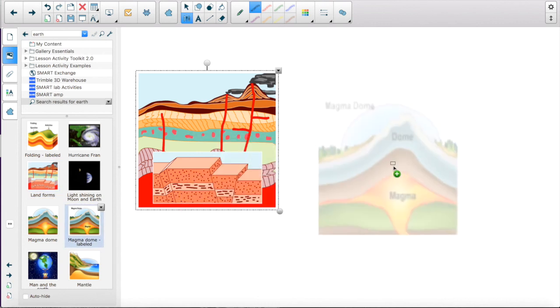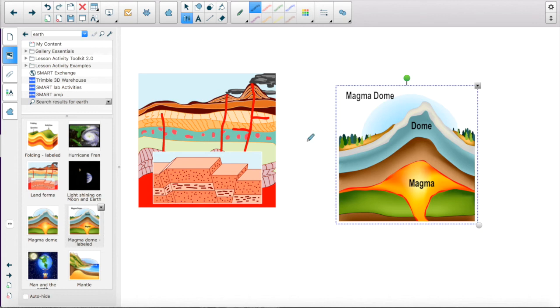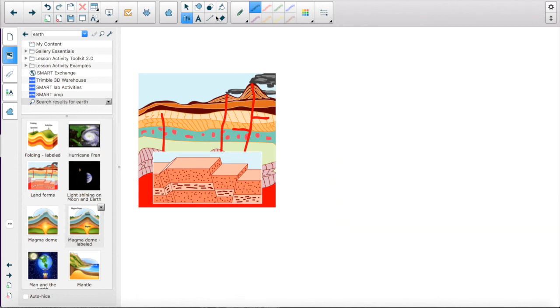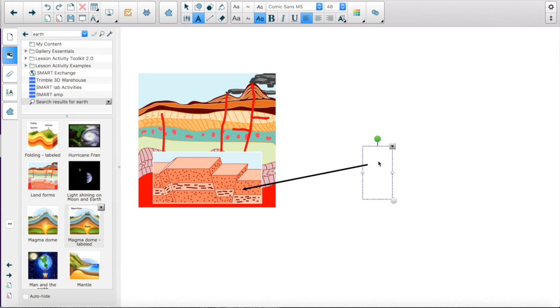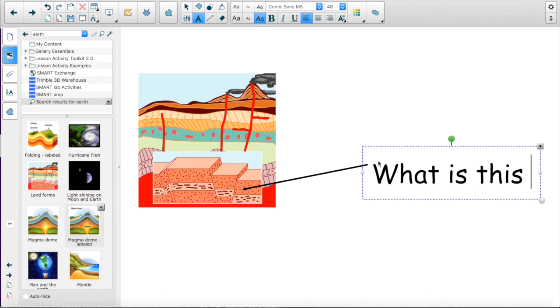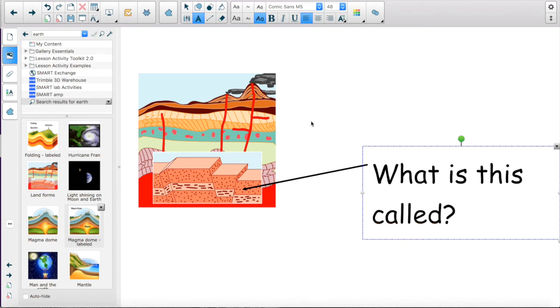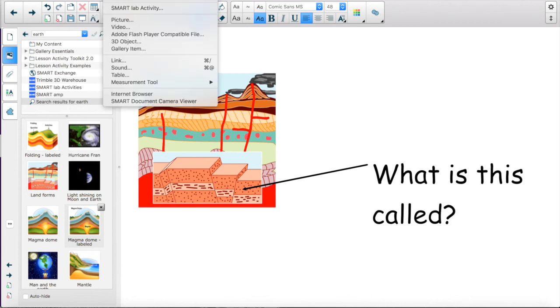So you could pull up these pictures, and this one has labels already. But for this picture, you could have students use the arrows and label what layer of earth this is. So then you could have students label the different layers. You can also bring in pictures from Google Image Search, so you don't have to use the gallery here. You can go to insert, and then the picture option, so you can insert different things there in your Smart Notebook.